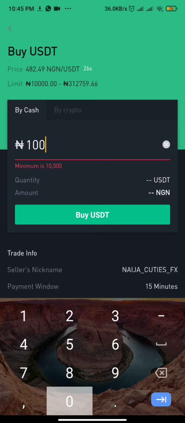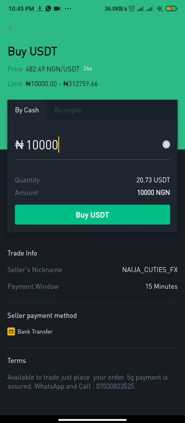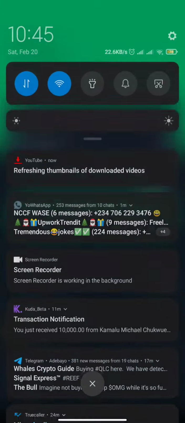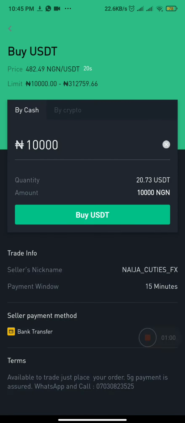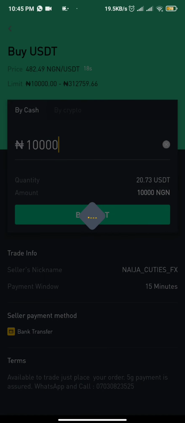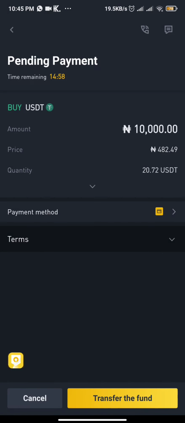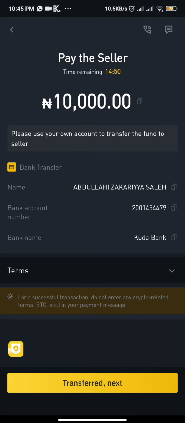So I've entered the amount 10,000, so I'll be getting 20.73 USDT. So I will click on buy. Then the payment method, I will select payment method. So the person is using Kuda. So I will copy the account number.